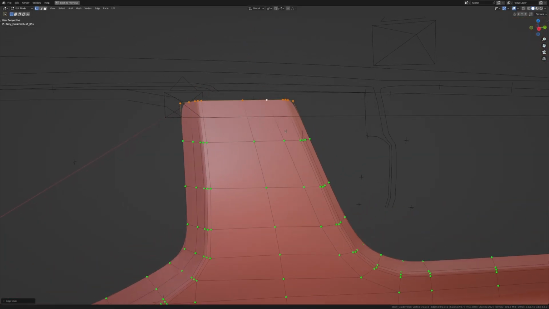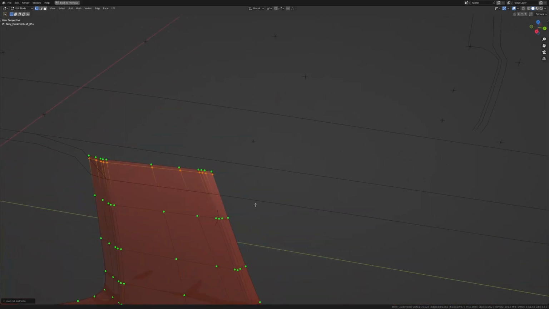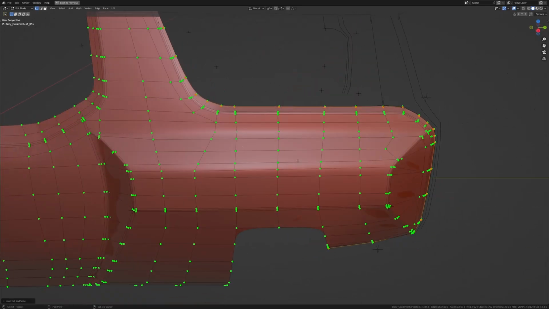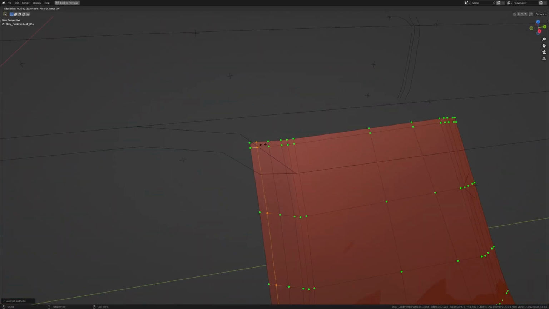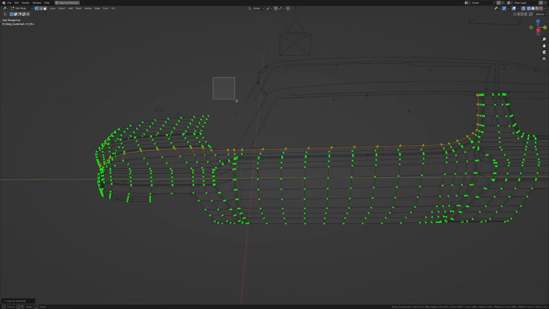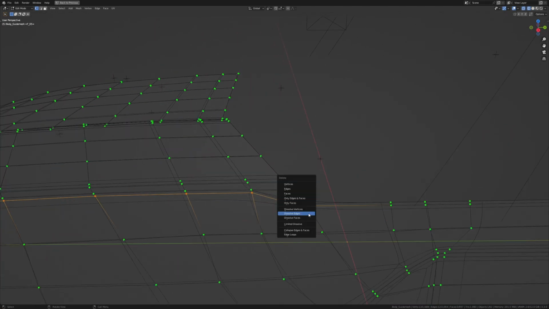I'm going to press Ctrl and R and add in an edge loop to the top like that. I'm going to add in one over here as well. Should go all the way through to the bottom, so that's good. I'm going to add one in here as well. Should go all the way to the left side. So let's just deselect these and dissolve this edge here.